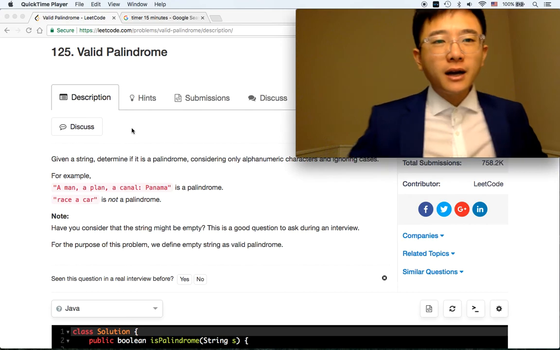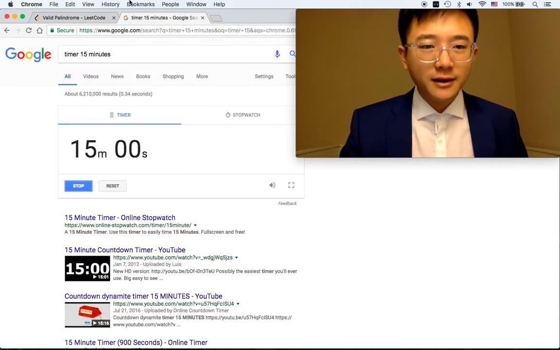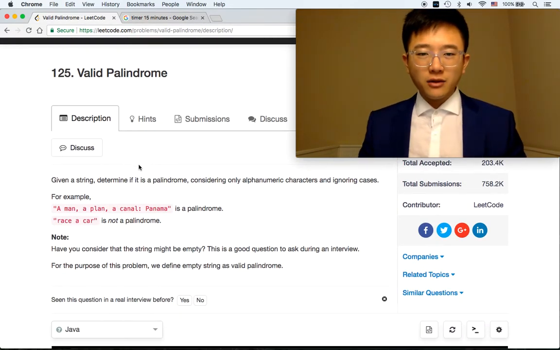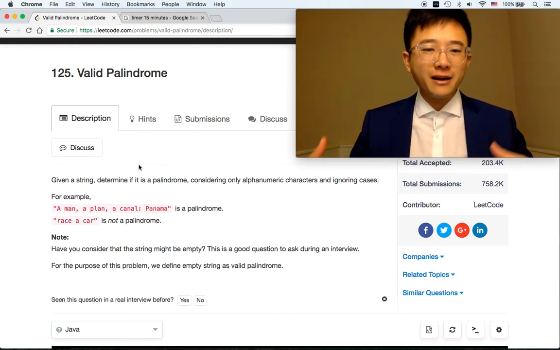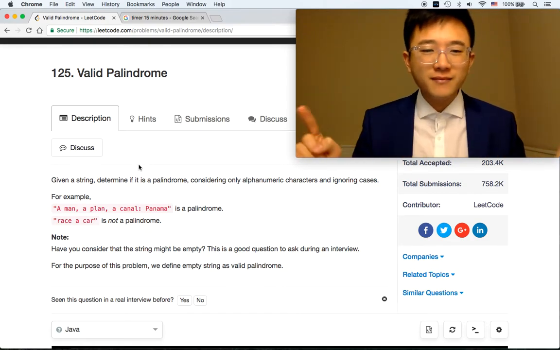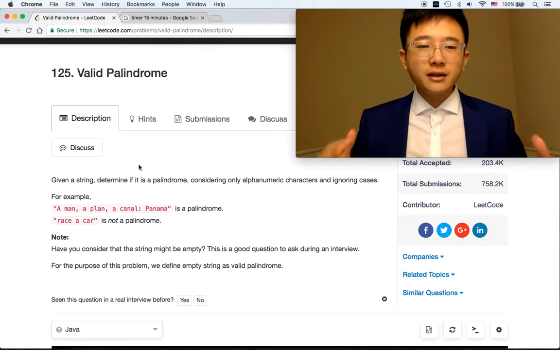Okay, so valid palindrome. Let's get started. 15 minutes. Given a string, determine if it's a palindrome, considering only alphanumeric characters and ignoring cases. For example, "A man, a plan, a canal: Panama" is a palindrome, and "race a car" is not a palindrome.